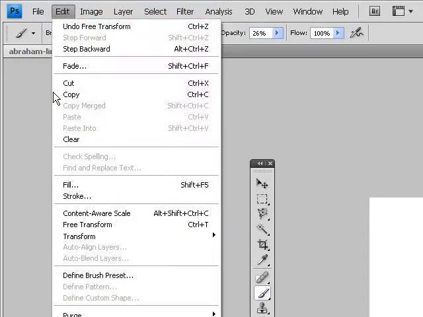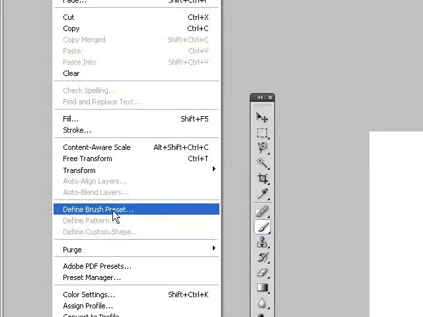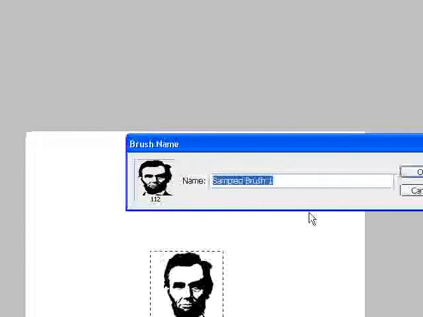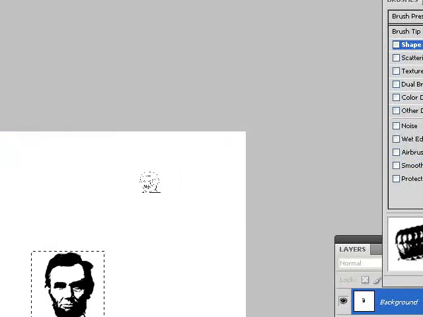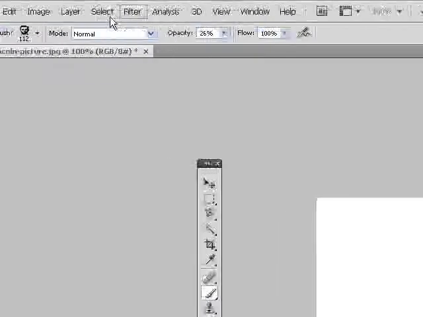All right, now we're going to turn this into a brush. It's really easy to do. From this point, just go up to Edit and select Define Brush Preset. And this little box pops up, and we've got a little image of our brush, and we can name it whatever we want. I'm going to name it Abe. Click OK, and now all of a sudden we have an Abraham Lincoln brush. Pretty cool. So let's use it.